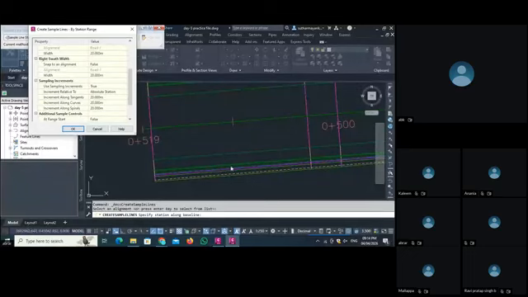Then the right side width, then simple increment. So if you want to increase that, you can increase it from here for the curves, for the tangent and for the spiral. You can keep it 25, 30, whatever length you want, you can keep it here.